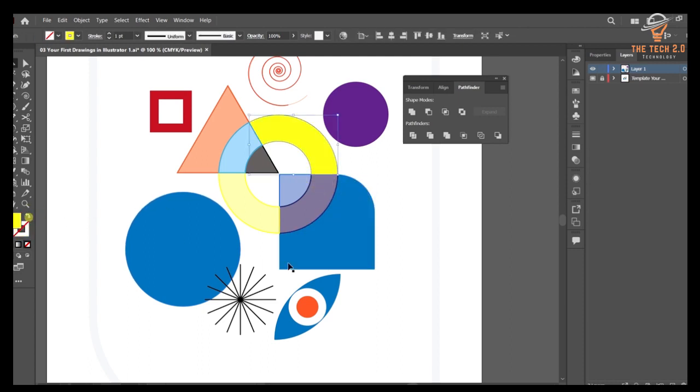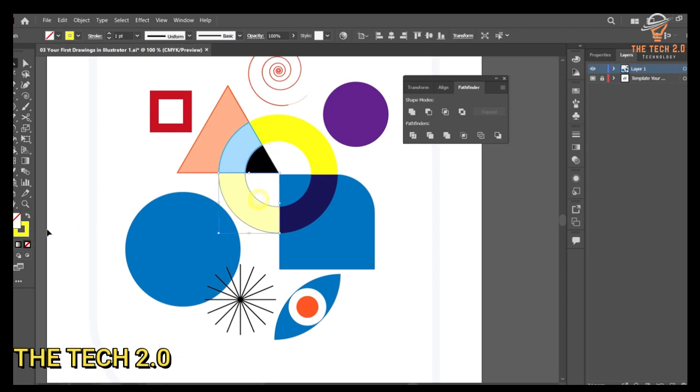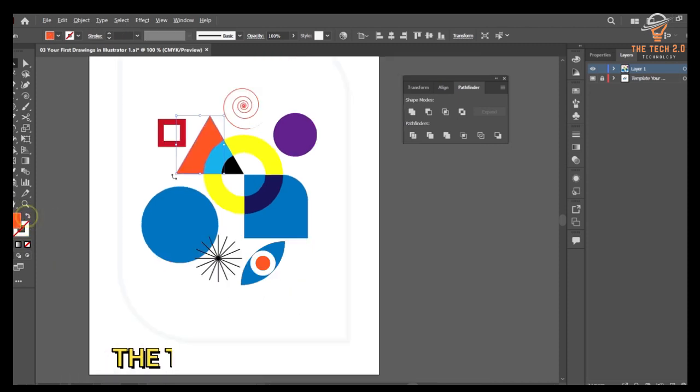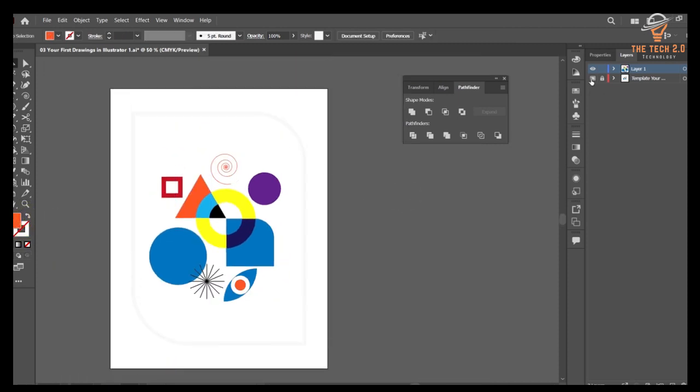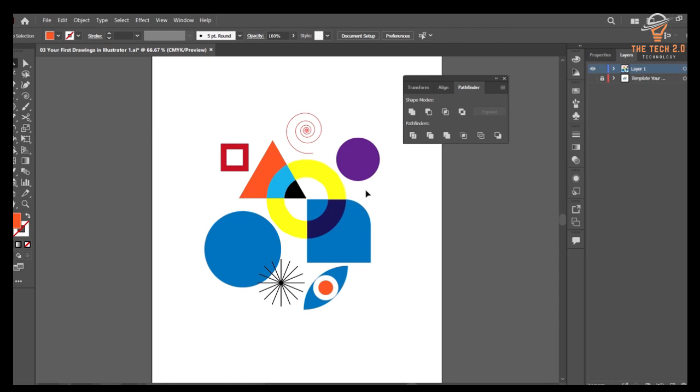Swap back, swap back, and swap back. Select this guy, swap, swap back, swap back, swap it back, swap back. Yeah, so this is what we have so far. As you can see, we have been able to create our shape.